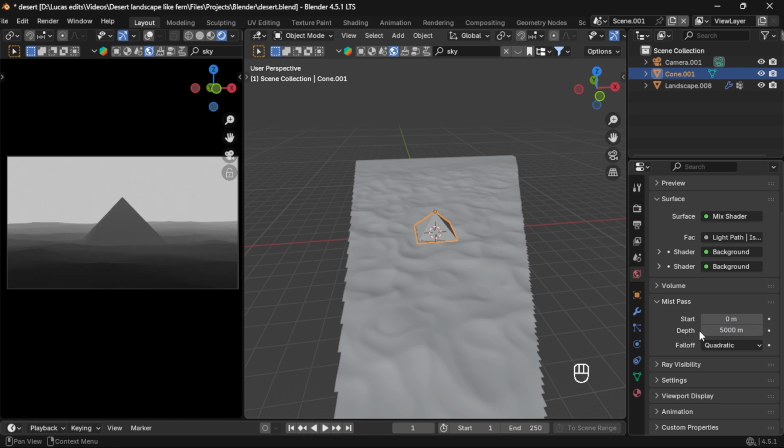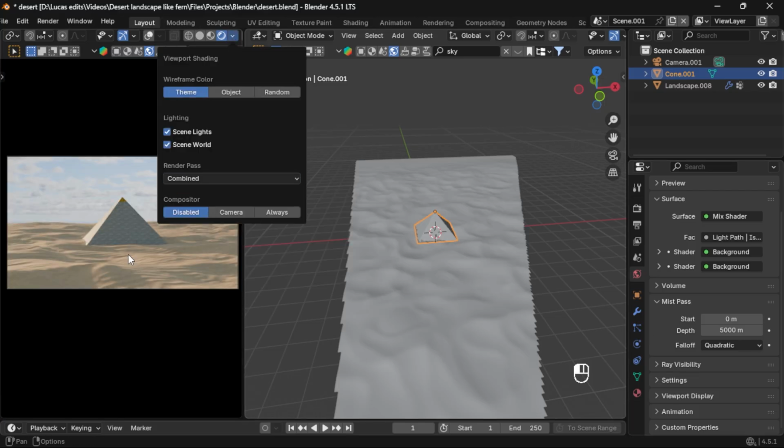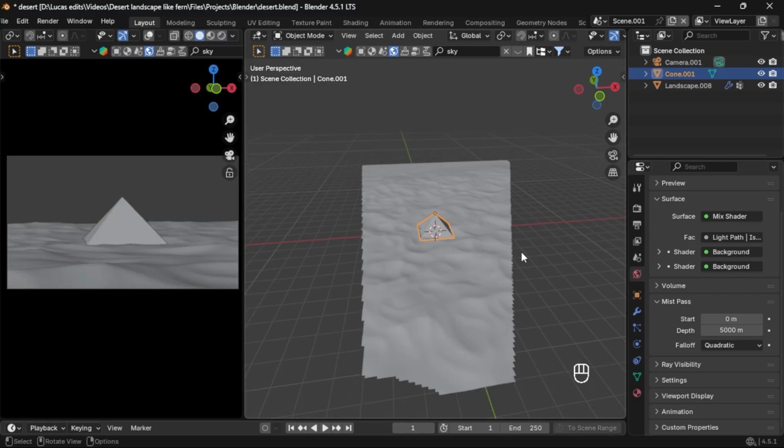So let's set this to 5000 and I think this is good enough. So now we will change back to combined and we are not going to see anything. So you just have to go to solid mode, save your file and now press F12 to make a render.